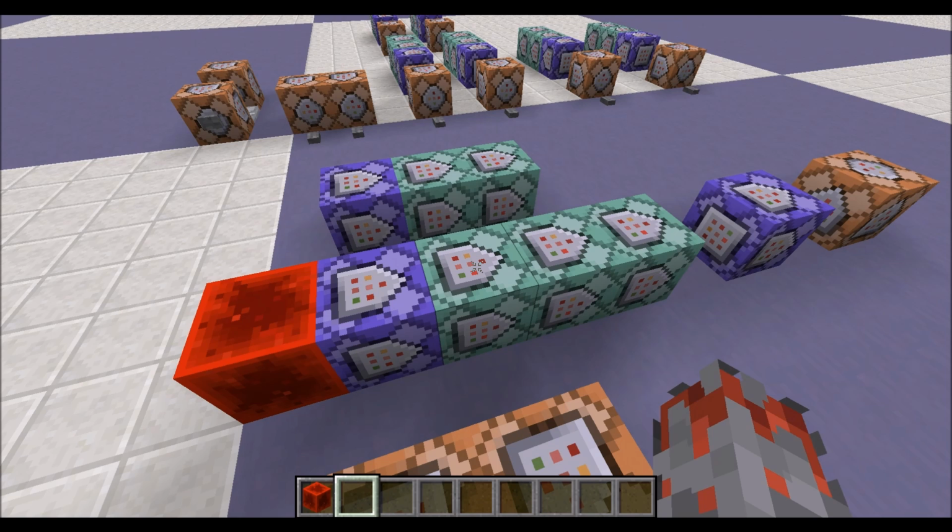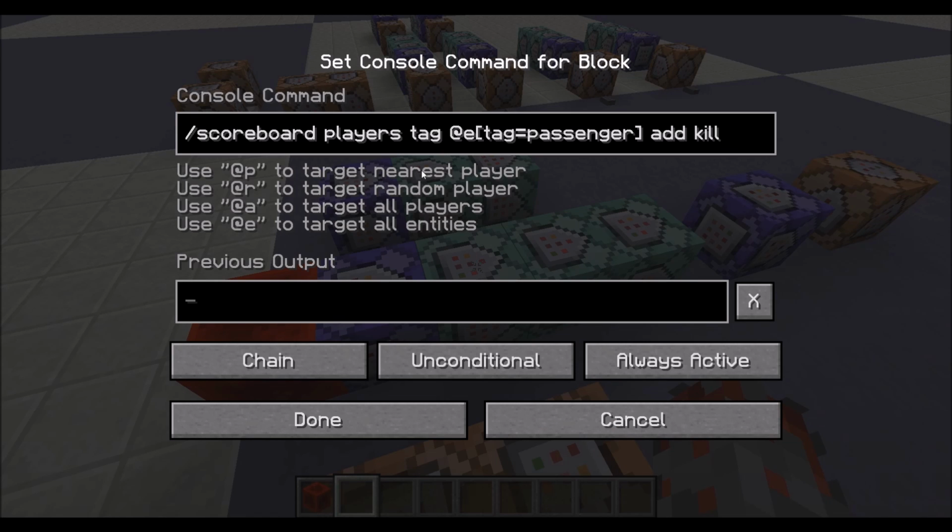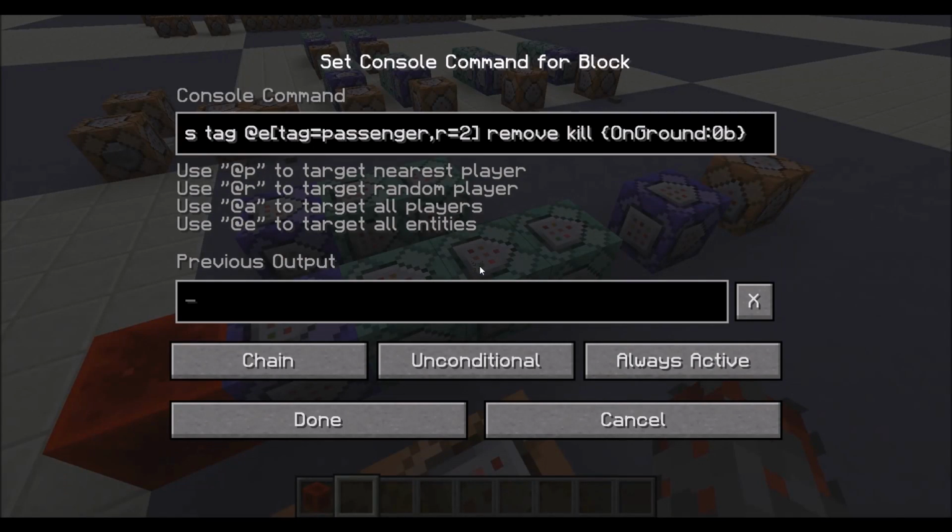To check to see if the passenger is riding a vehicle is a little bit more difficult. There's not a specific tag that we can use to say this passenger is riding a vehicle, so we do a little bit of a workaround. The first command adds the kill tag to all passengers. This is assuming the worst. We are assuming that the passenger is not riding a vehicle, so therefore it should be killed. The next command after this will fix that mistake, if it was a mistake, by removing the kill tag to all passengers that are riding a vehicle.